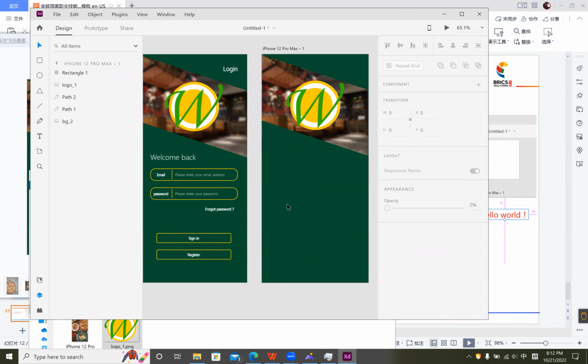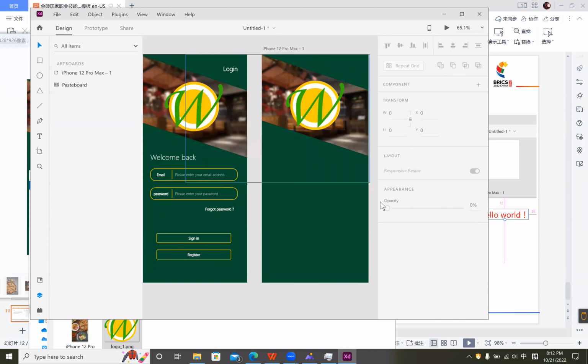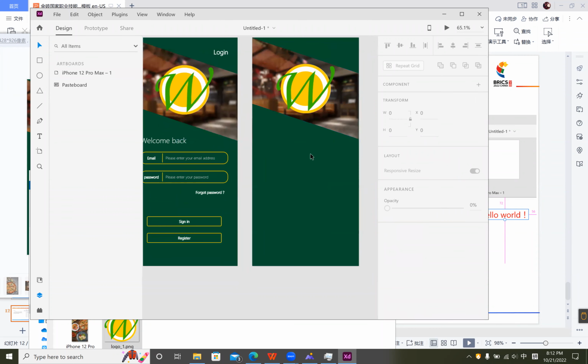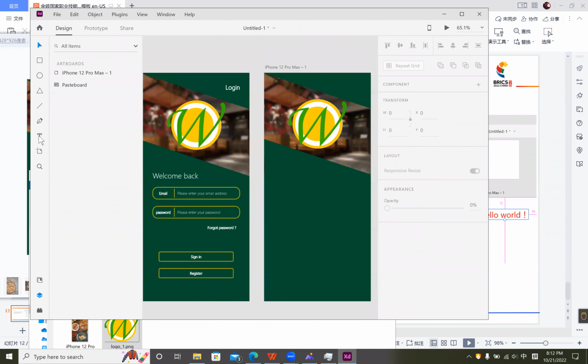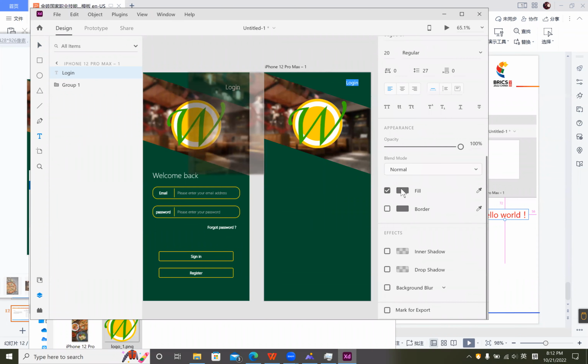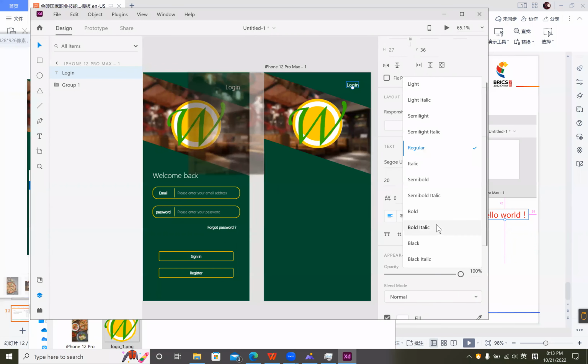Then we place the content in this picture. It comes to the text part. Hereby we use the bold effect.